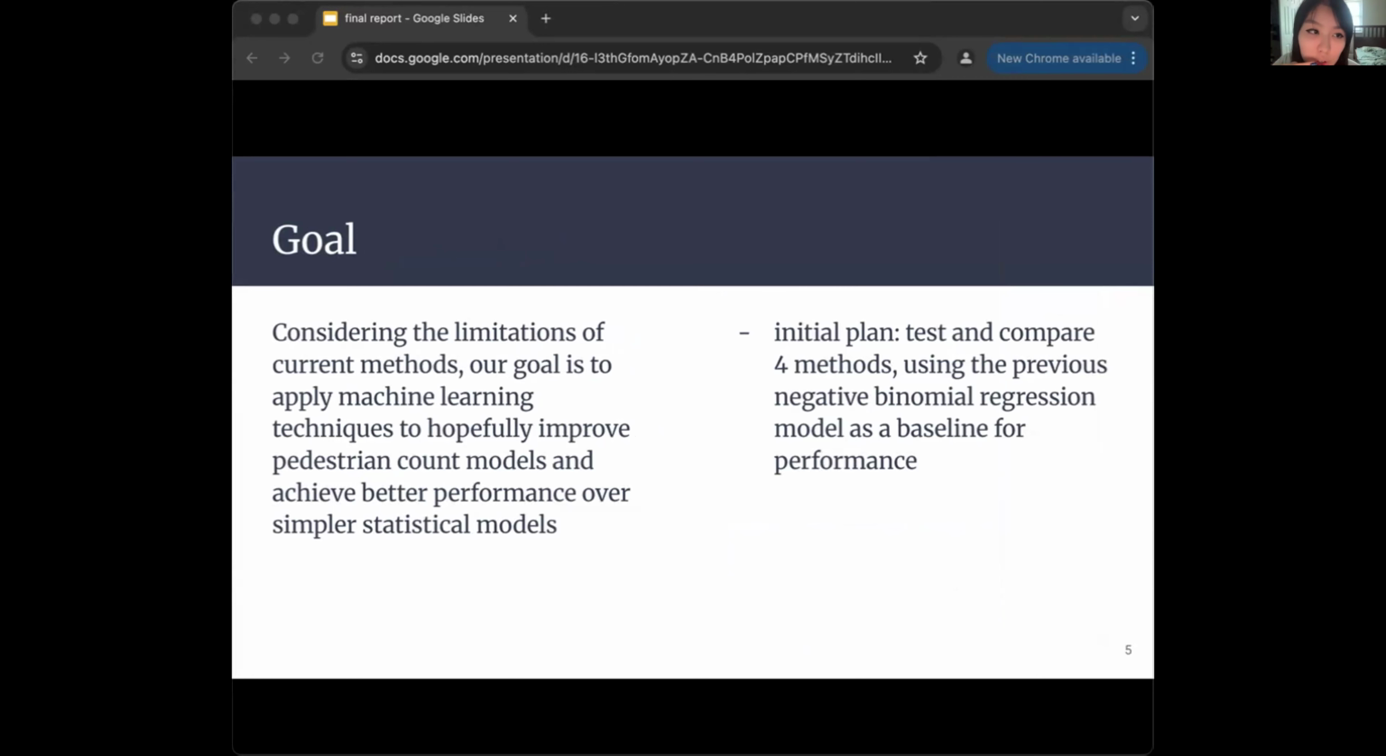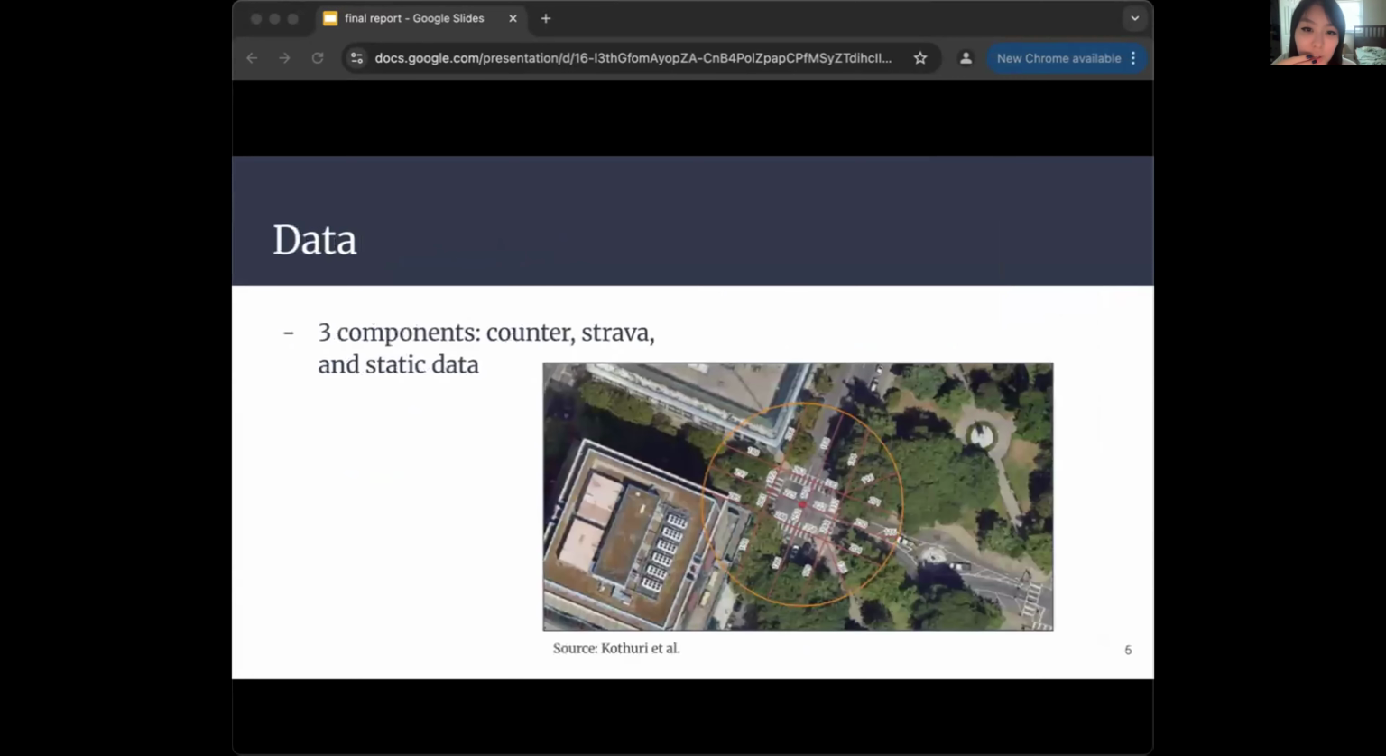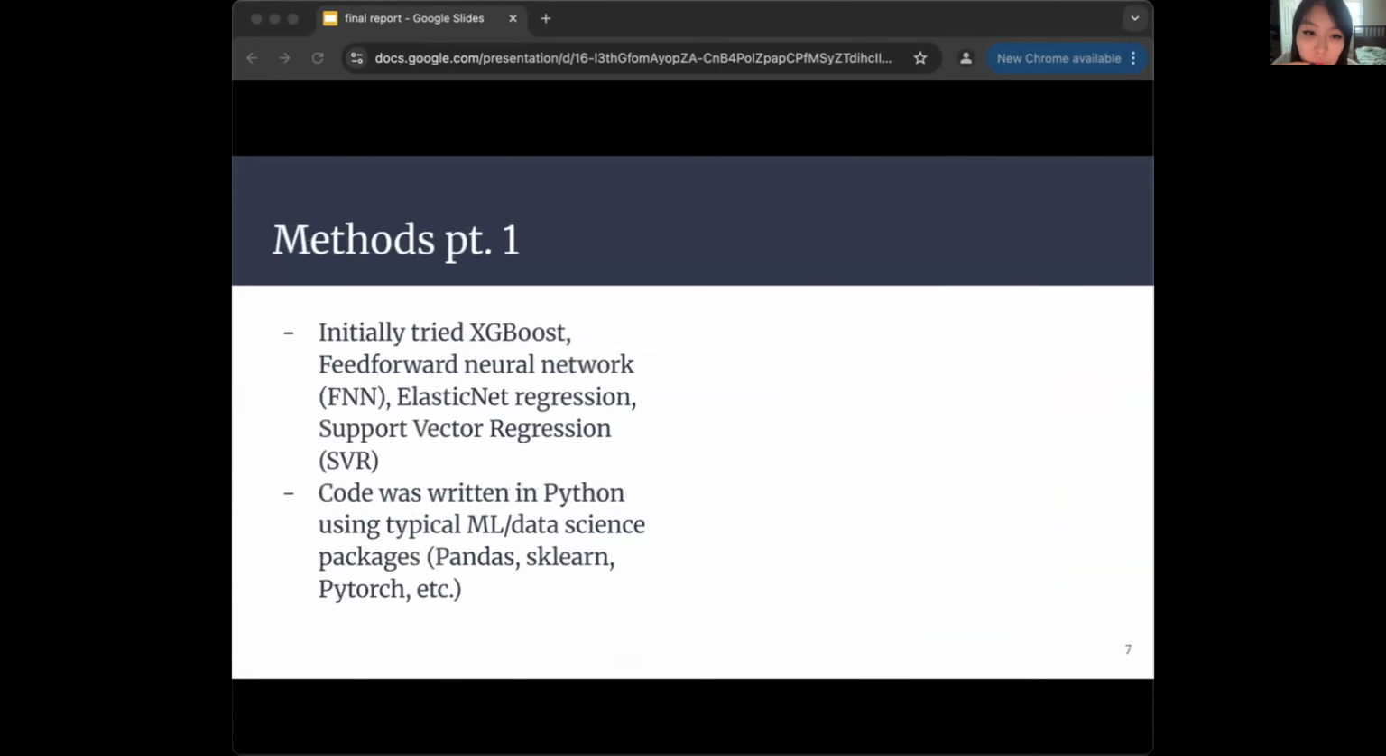The data I'm working with has three main components: Strava, static, and count data. The count data is pretty self-explanatory. The static data is stuff like sociodemographic and environmental variables, like for example, the median income of households surrounding the intersection. So I initially tried using XGBoost, feed-forward neural network, ElasticNet, and also support vector regression.